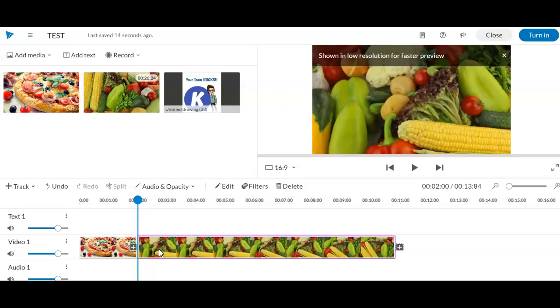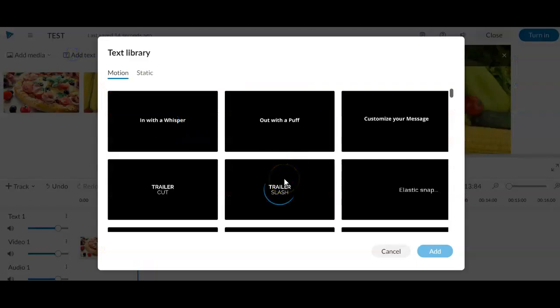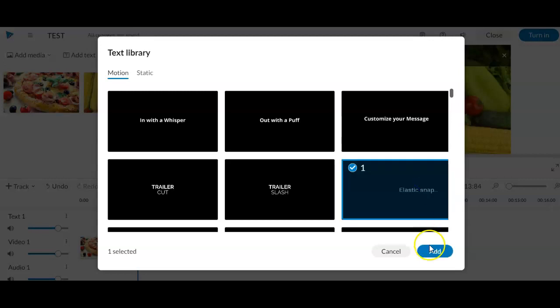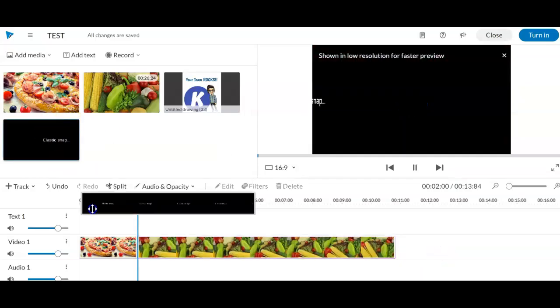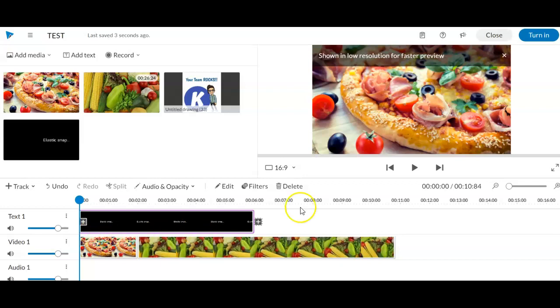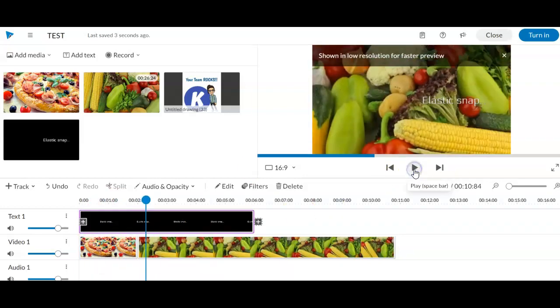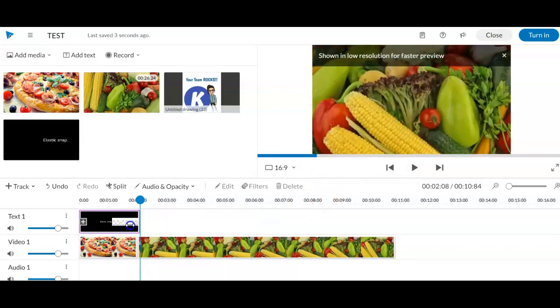Fine. I can also add text. There's a lot of different types of text that you can add. Great for commercials. So if I wanted to add this one, I'm going to add my text. Now notice I can play it to make sure the overlay all works. And sure enough, the text is added here. Maybe I just want it to play for this portion of the video.